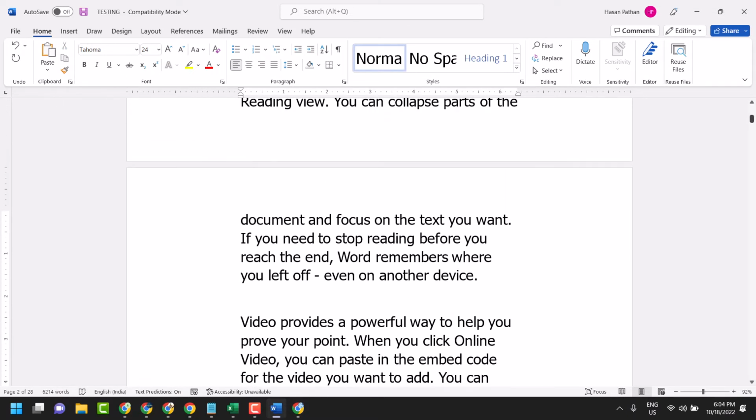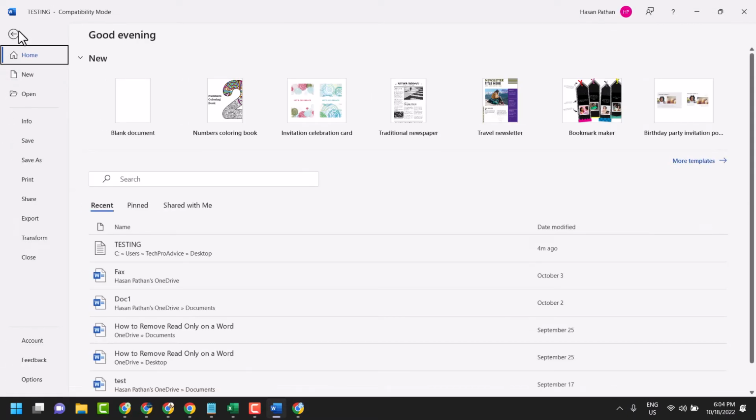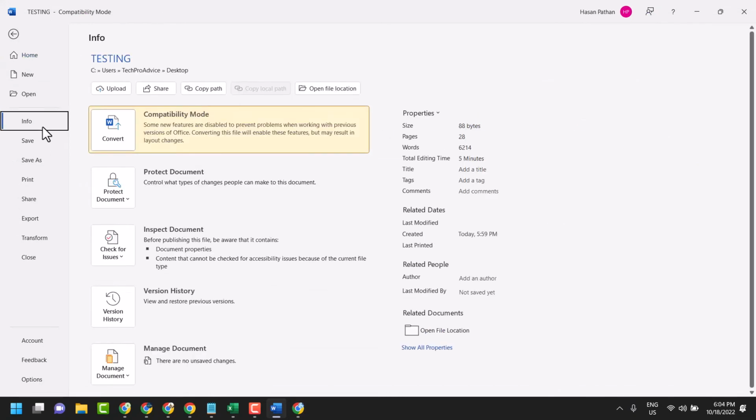And another method, click on File and click on Info. So here you will see all information.